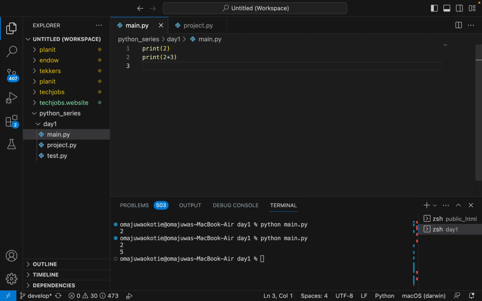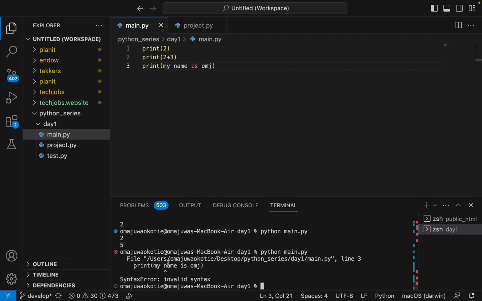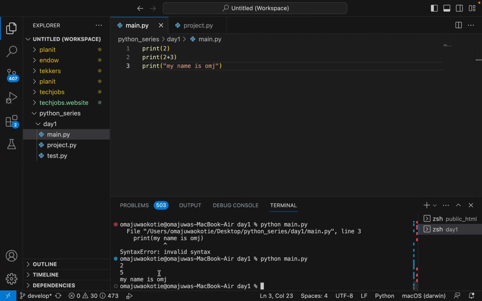So let's try and print a particular string. Let's say print my name is OMG. Normally we use print with the parentheses. If I just say my name is OMG without quotes, let's run it and see. There's an error, syntax error, invalid syntax. Normally print is supposed to output something, but my computer is not understanding what I want to output. But let me put quotation marks and let's see. You see, my name is OMG. That's very nice.